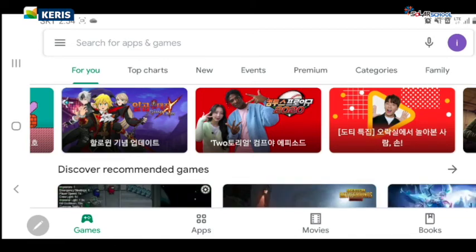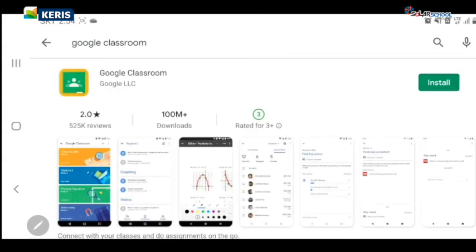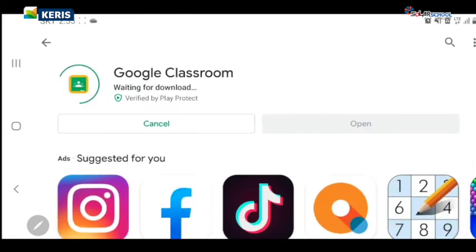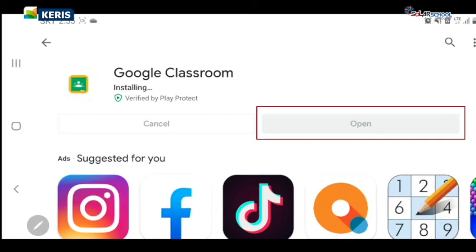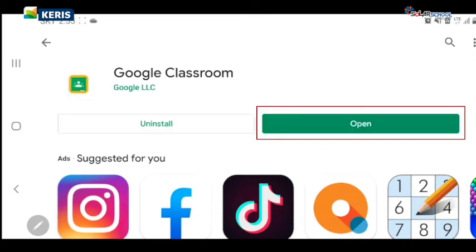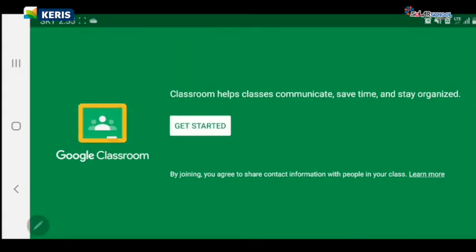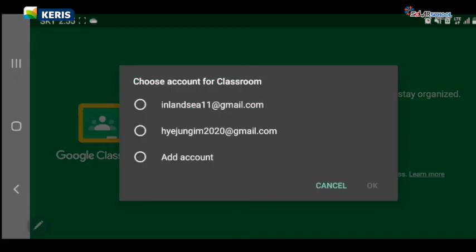Into the search bar, type in Google Classroom. Make sure the app is from Google LLC so that it's an authentic one. Tap on it and you'll see the Install button. Tap Install and wait for a while until it finishes downloading and installing. After install, the Open button will be activated. Tap the button to open the app. When you see this screen, tap Get Started. It will ask you to choose an account for Classroom.